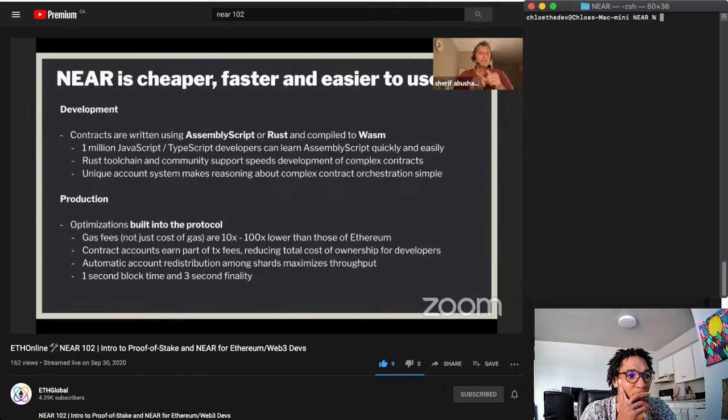In production, gas fees are designed to be lower, orders of magnitude lower than those of Ethereum, just out of the box from primitive level operations. Obviously those can be changed through governance processes, but at Genesis on mainnet and testnet, they're super low.